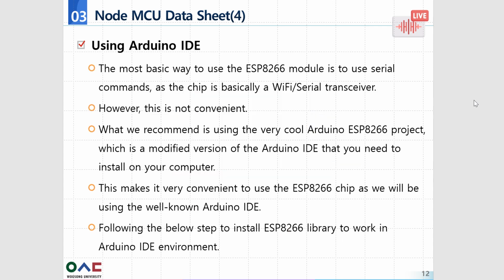Using Arduino IDE. The most basic way to use the ESP8266 module is to use serial commands, as the chip is basically a Wi-Fi/serial transceiver. However, this is not convenient. What we recommend is using the very cool Arduino ESP8266 project, which is a modified version of the Arduino IDE that you need to install on your computer. This makes it very convenient to use the ESP8266 chip, as we will be using the well-known Arduino IDE. Follow the steps below to install the ESP8266 library to work in the Arduino IDE environment.